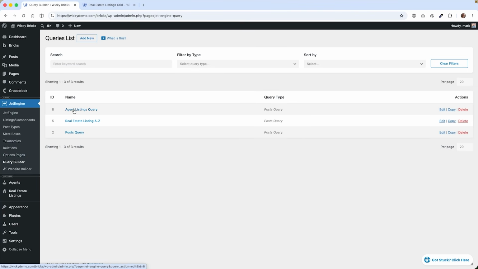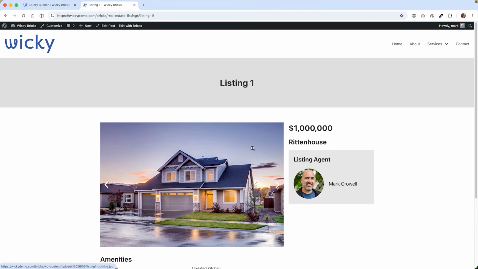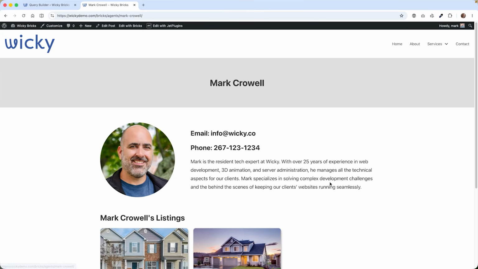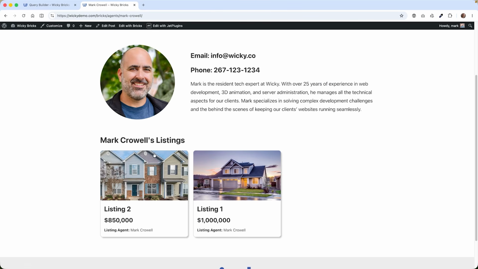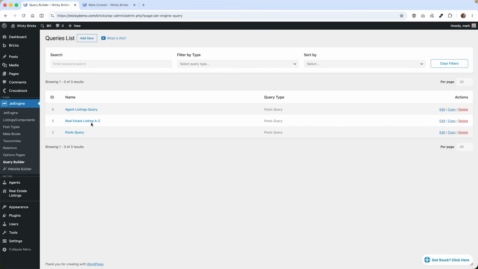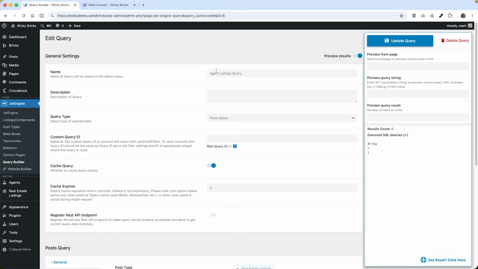And the next one's going to be the agent listing query. So let me jump over into one of these pages. So this is when you go to the listing agent. If you wanted to have a dynamic feed of whatever listings that they're tied to with that relations that we set up, that's going to be a different query. So I'm going to show you how to set that one up right now. And so you would go ahead and just click add new. And in this case, we're calling it the agent listings query. And we're going to do the same thing.